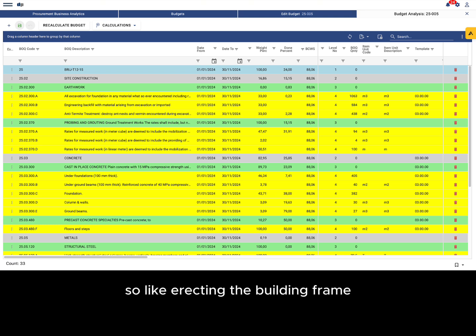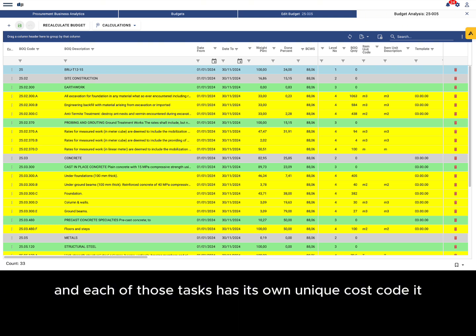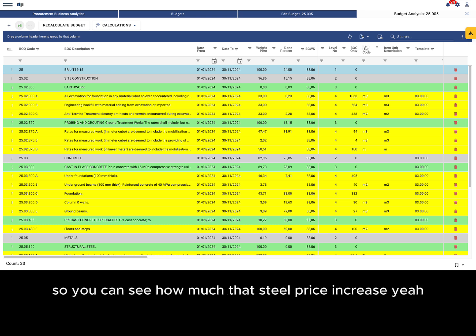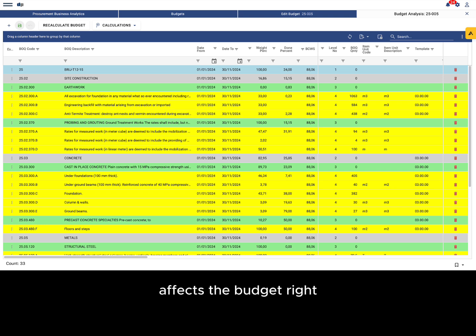So like erecting the building frame. Exactly. And each of those tasks has its own unique cost code. I see. So you can track the financial impact with pinpoint accuracy. So you can see how much that steel price increase affects the budget for those tasks, and ultimately the entire project. That's the idea. That's amazing.